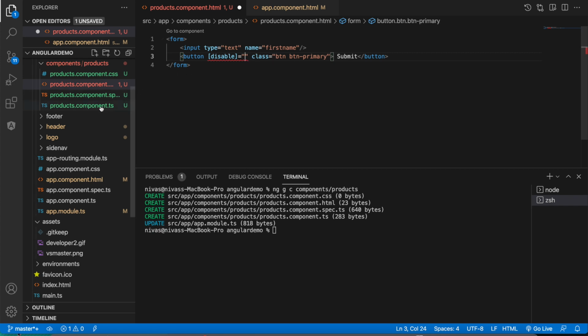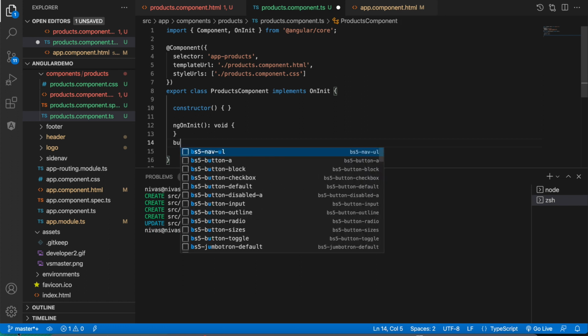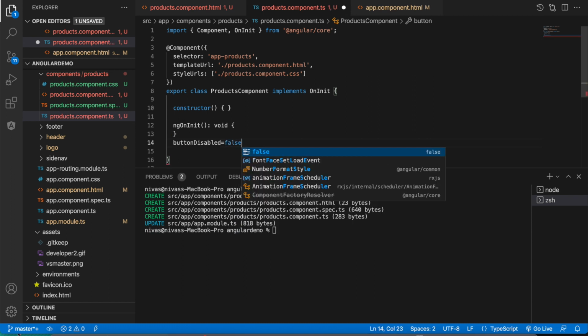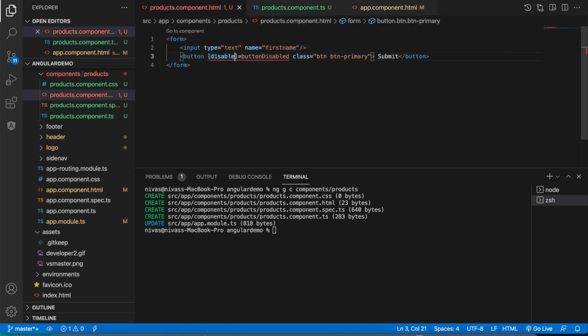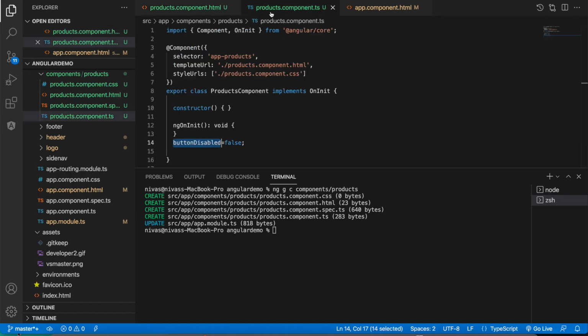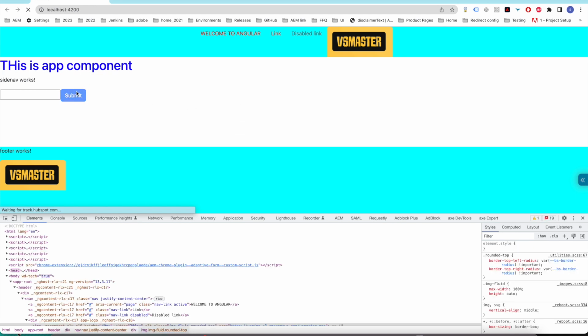So in that, go to the TypeScript file. Create a Boolean, button disable equals false. Button disabled equals false. So this Boolean variable we are going to declare here. There is a typo here, disable, yes. Now let's declare that variable here, button disable. So now let's see what happens. You can see button disabled is false, we are seeing it. So let's go back and change it to true. Now you can see the button is disabled, we cannot click that.